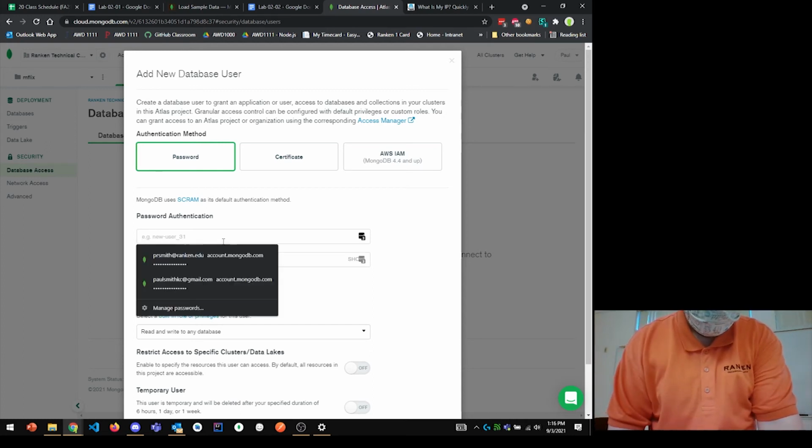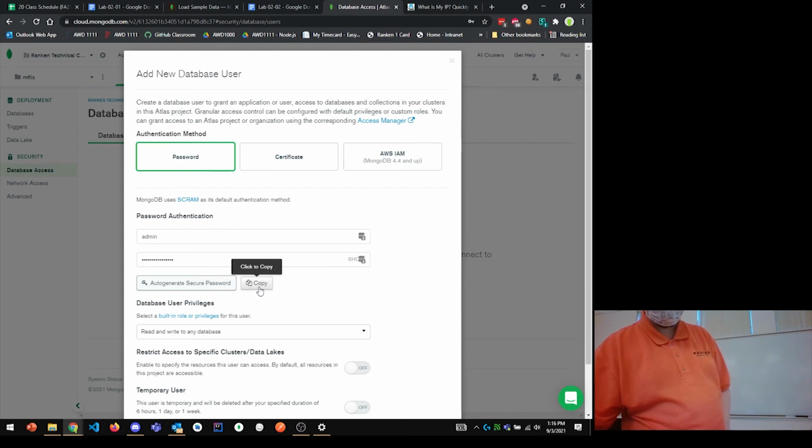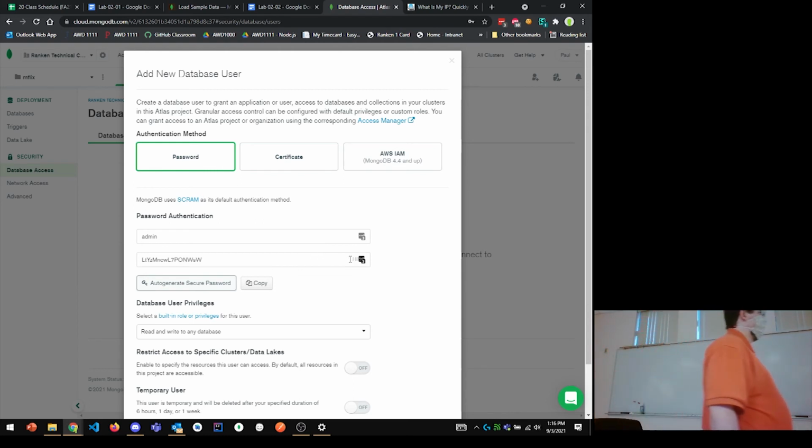So in the first one, we're going to put admin as the username. And I have a random password there. You'll want to hit copy to make sure you copy your password. If you want to see what it is, you hit show, and you can see it's this long, randomly generated password. You'll need that to connect to the database. It's worth knowing there is no way to recover this. If you forget what this password is, just delete the user and recreate it. There is no way to recover that password if you forget.